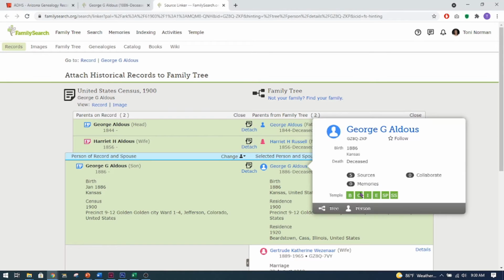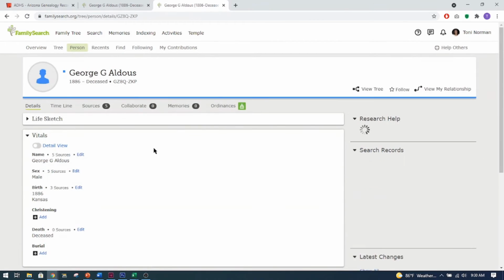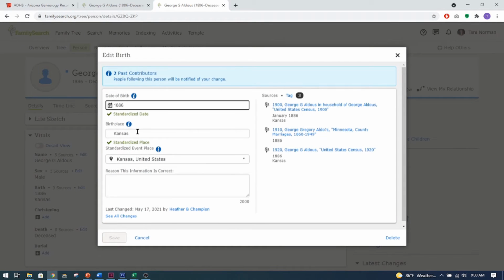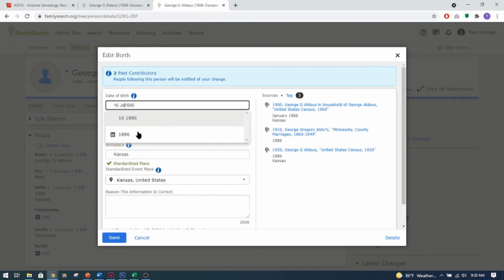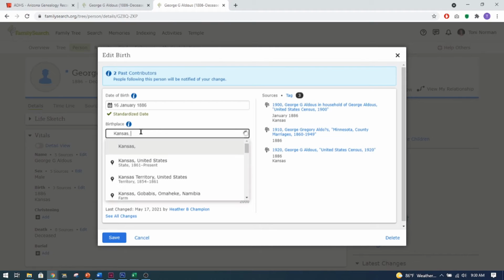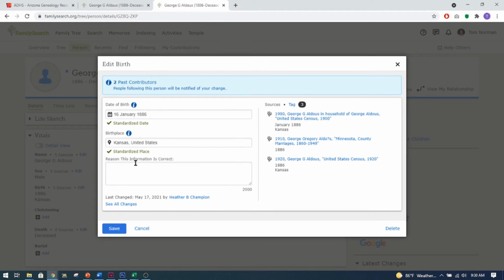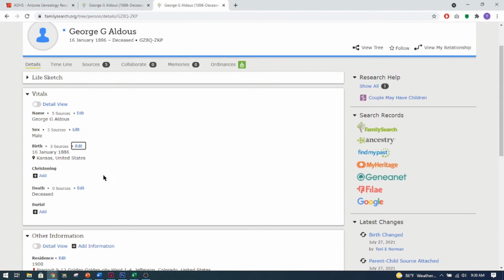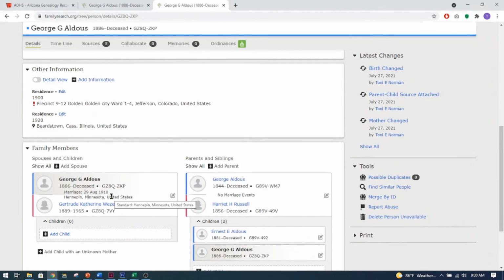So let's go back to George now that we have that attached. And let's change this. The date was the 16th of January. And we will standardize that. And the census told us that it was in Kansas. So we found that birth information from finding the death record. We were able to then find George in Family Search, and then we were able to add his birth date and the location and his parents. And so that is wonderful.